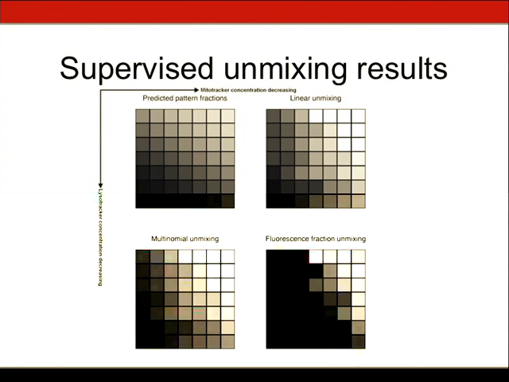This shows the layout of the data. The mitochondrial probe decreases in concentration in this direction. The lysosomal probe decreases in concentration in this direction. So this is a 50-50 mix of each. This whole diagonal is equal proportions of the two probes. This side over here is entirely lysosomal probe, and this row down here is entirely mitochondrial probe. So those rows are the ones we use for training the system. And then we evaluate all the other wells.